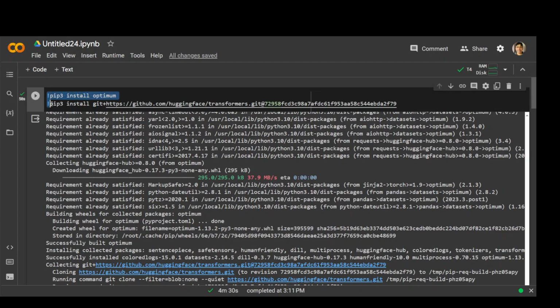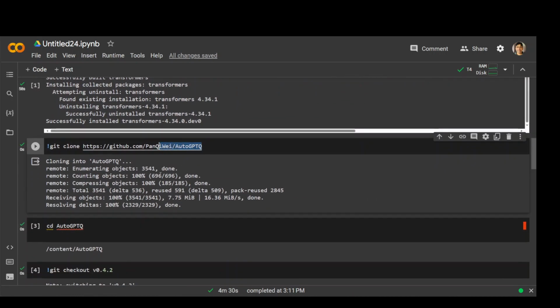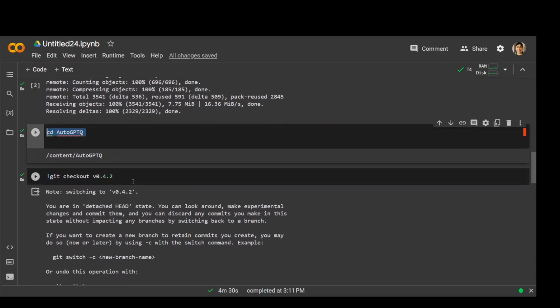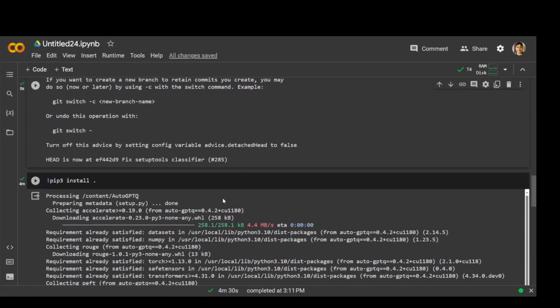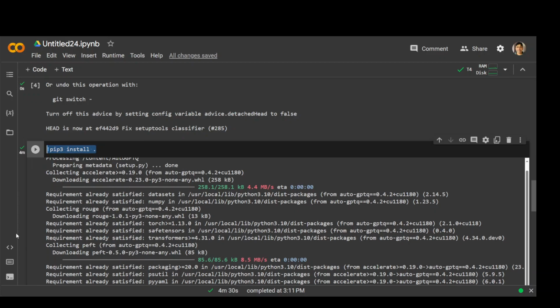The first thing I did was install these prerequisites, Optimum and Transformers. Once they were done, I cloned this AutoGPTQ library because this is what is needed for quantization. I am changing to this directory and then checking out the stable branch. Once that's done, I have installed it. So this is where we are at.